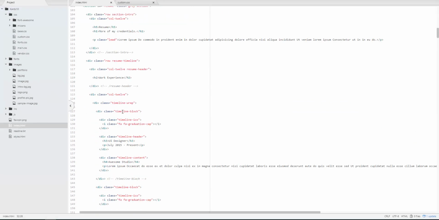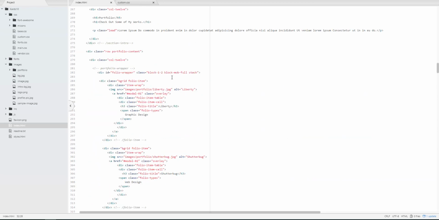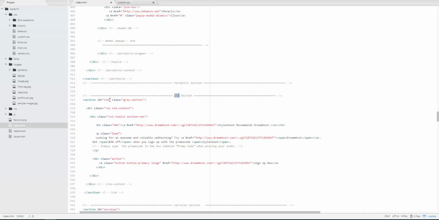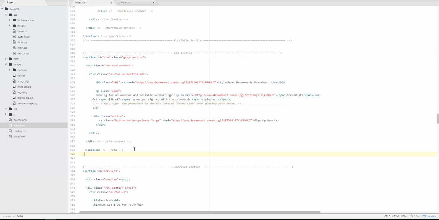So as I scroll down, it's nice because everything is already commented. So if I do a find, which I can do with Control F, I can search for CTA, and here it is, the CTA section. So what I'm going to do is I'm going to copy this entire section here. I think I made another mistake, so let me just add this for now. And then also let me just make a couple of notes for a second.